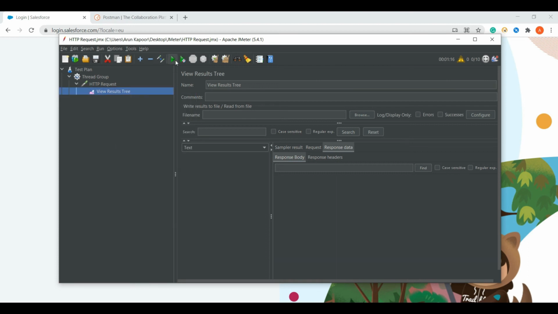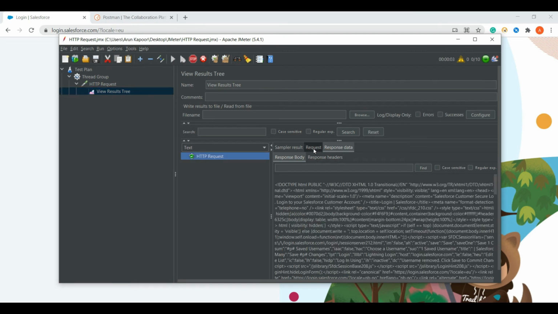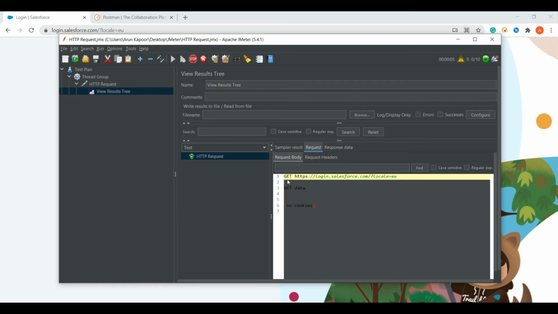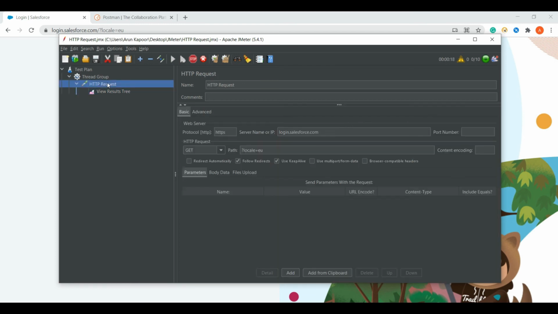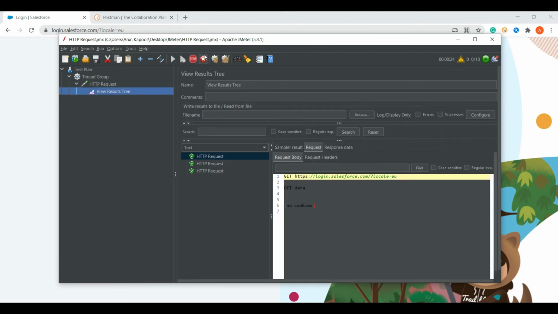If I hit here, it will perform the request and will add the locale equal to EU, by default, as we can see here, because we have mentioned it in our HTTP request. So the same we can use for post now. Let me just stop this one.